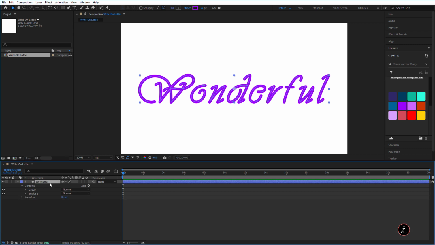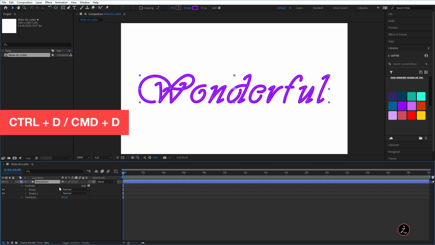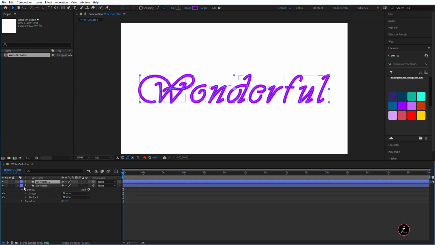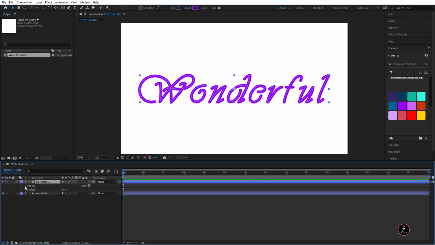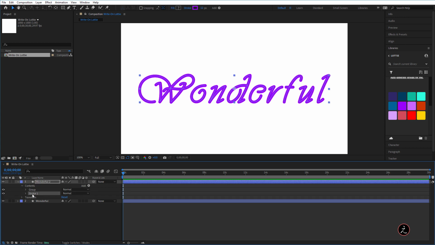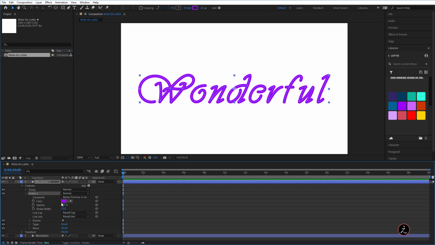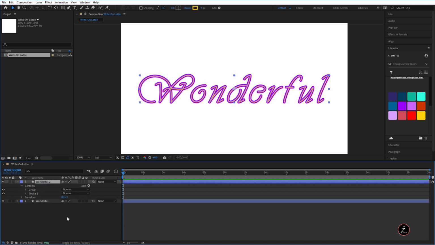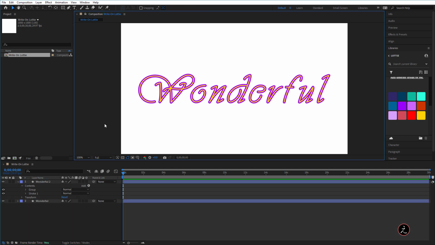This is one thing. I will go ahead and duplicate this shape layer. And for this one, what I'm going to do is inside the content, inside the stroke, I'm going to change, first of all, the stroke color to this and definitely bring the stroke width down to perhaps 4. And that looks pretty good. And now we are ready to go to the next step and animate those strokes.